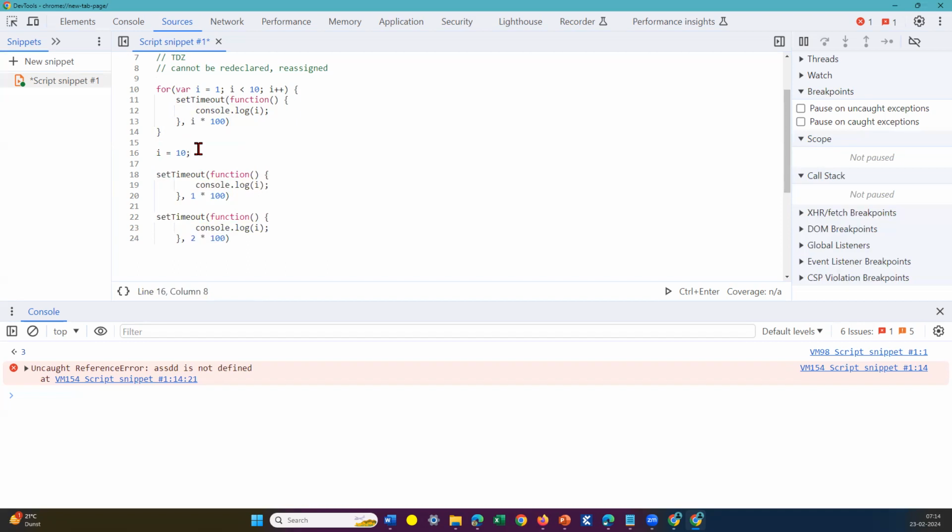So this part is done, but the execution part is yet to be done. That execution happens after 100 milliseconds, 200 milliseconds, 300 milliseconds, and so on up to 900 milliseconds. By the time, the value of I is 10. So we do see 10 being logged 9 times. Are there any doubts in this?